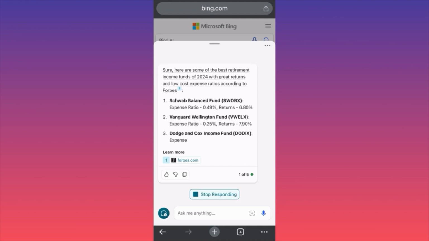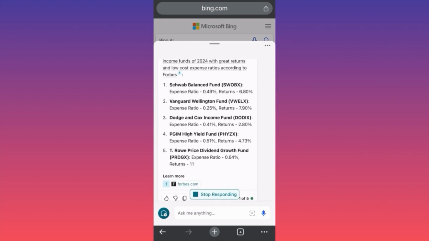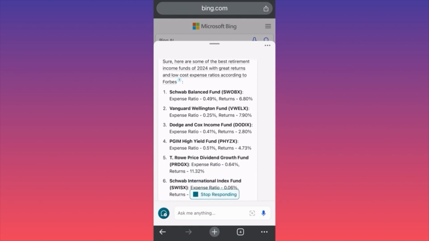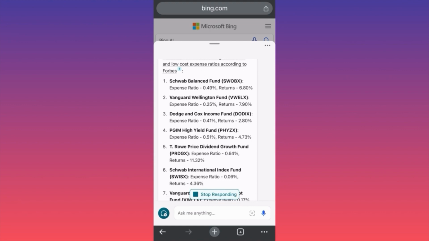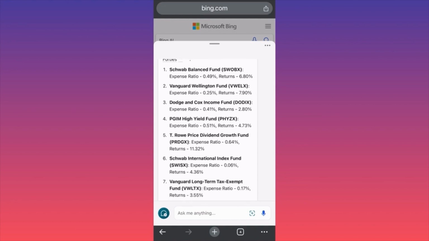Okay, look at this. Here's the list of the best retirement income funds in 2024 with great returns and low cost expense ratios, according to Forbes. Okay, so you see what it did? It went out there, found one of the most reliable sources, and spits the information from it. So we have a Schwab balanced fund, return is 6.8%, expense ratio is 0.4, which is kind of high, guys. You see Vanguard Wellington fund, it's only 0.2. Return is 7.9%. You see, now we're talking lower expense ratio, higher returns, not financial advice.